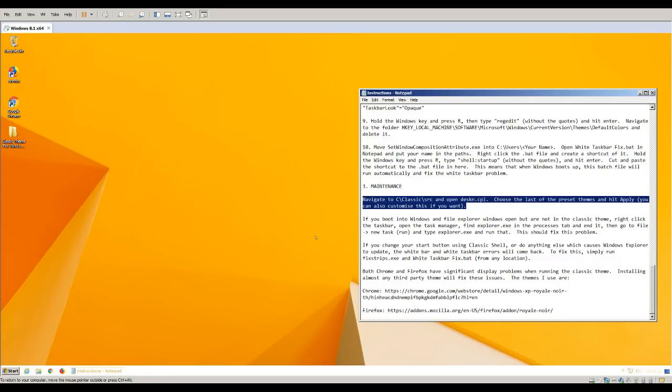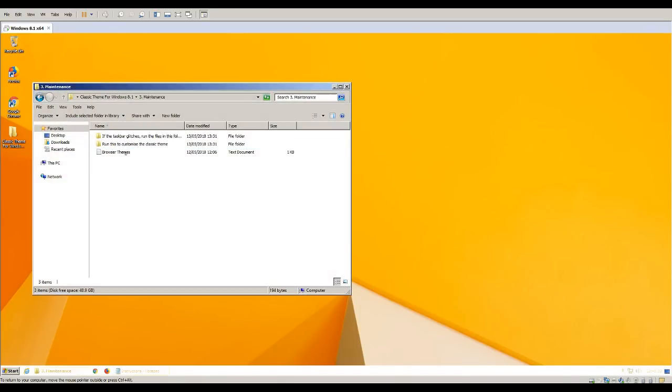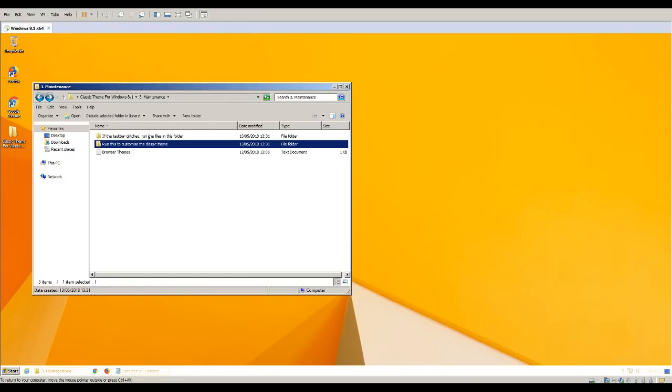So essentially, because I had to kill Explorer and restart it to get it to work, this has happened. This won't always happen for you. Sometimes when you boot into Windows, it will just work straight away, but sometimes it doesn't. And if it doesn't, what you have to do is go back into your folder, go into maintenance, and I've named it correctly here: if the taskbar glitches, run the files in this folder, and then you can also customize it from in here if you want.